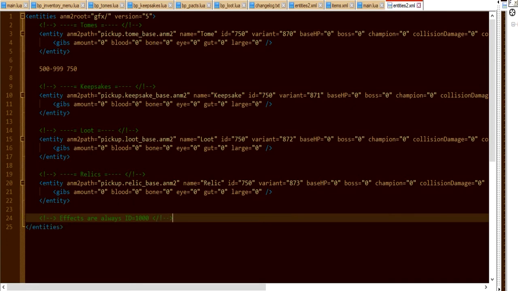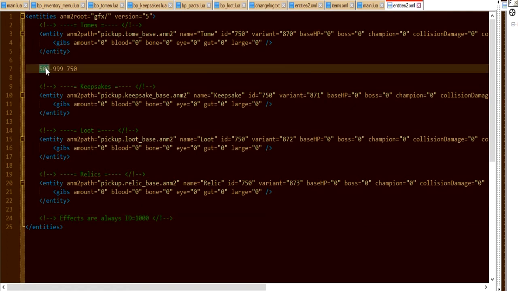So effects are always ID 1000. If you go above 1000, it breaks. You don't wanna ever go over 1000. So that's why you have the threshold. I use 500 because Repentance is probably gonna add new entities and mess everything up. So just to be sure, use 500 as your threshold.